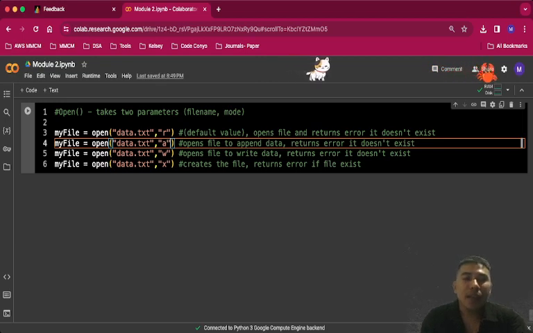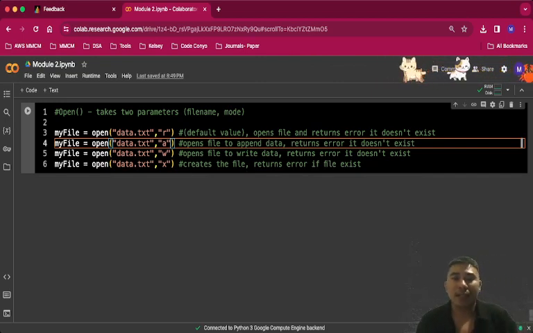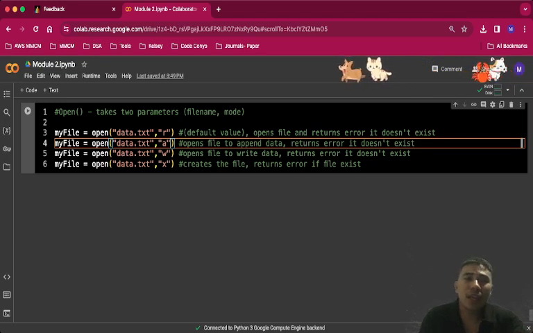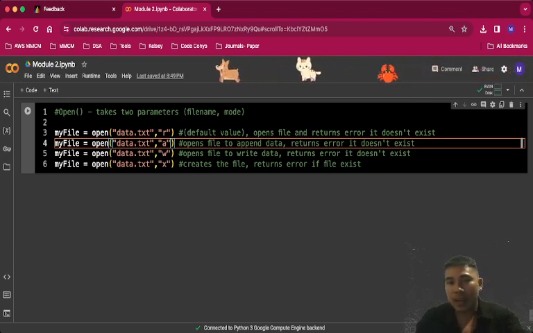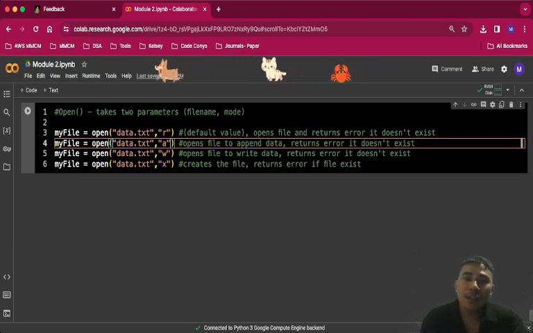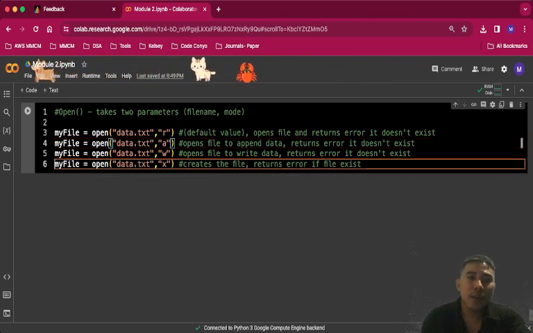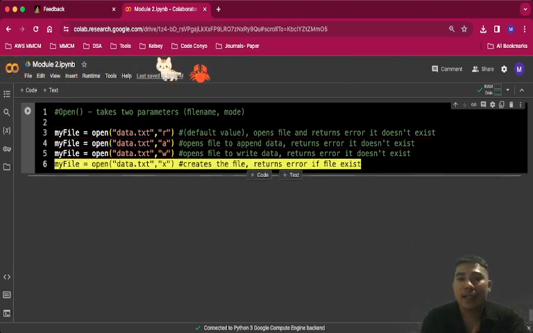And then the last one is the X. It creates a file and returns an error if that particular file already exists. Meaning, it's going to check if that file is already in that particular directory, and then it returns the error if it is found. So this is the only mode that checks whether the file exists or not.